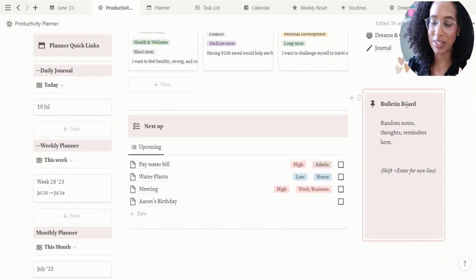It's kind of like a sticky note where you can put any random notes, reminders, thoughts, ideas, anything that you want to put here. That's a place for you to jot that down really quickly. And the cool thing is this bulletin board is synced to other pages in the planner, so anything that you write here is going to show up on the bulletin board on those other pages, so you'll be able to see that in a few.